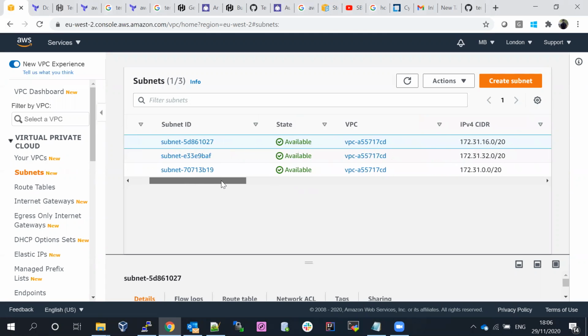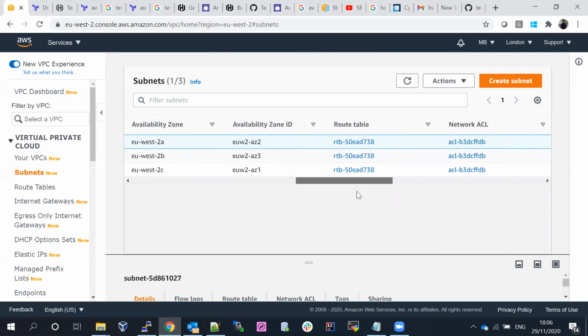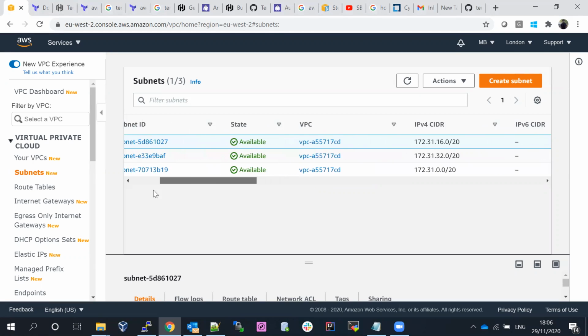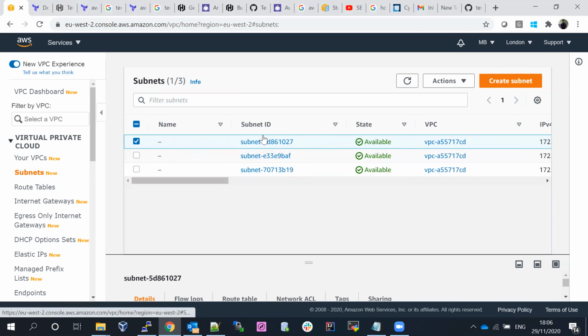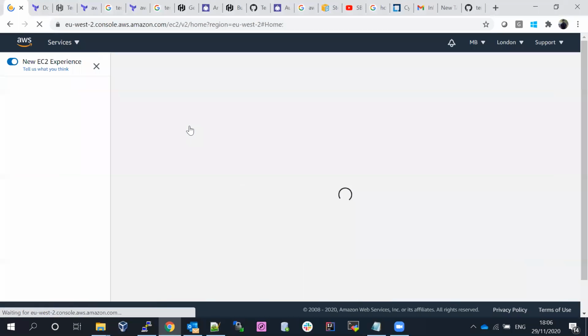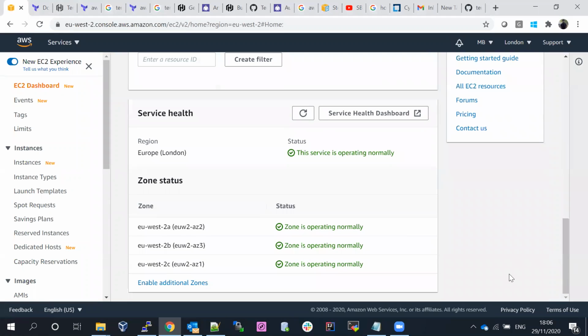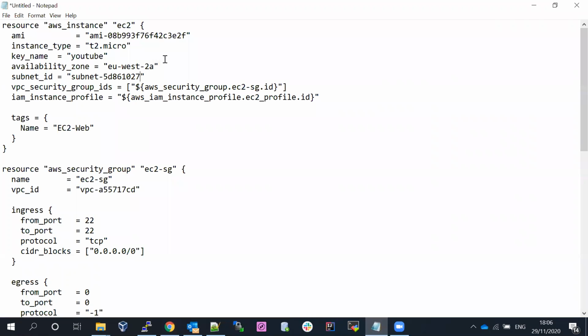Here you can see the availability zones, and these are the subnets available. If you want to create servers in an availability zone, at the moment we have a total of 3 availability zones available in the London region: 2A, 2B, and 2C. Now what I'm going to do is deploy my server into 2A.